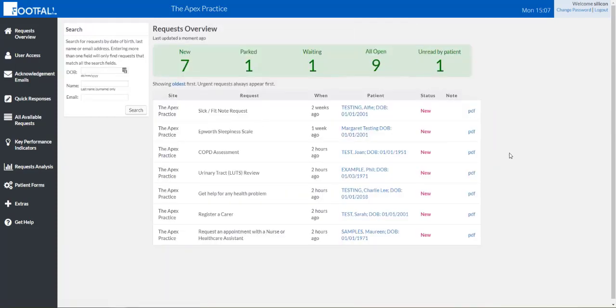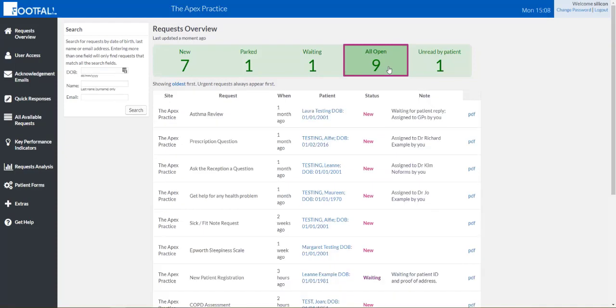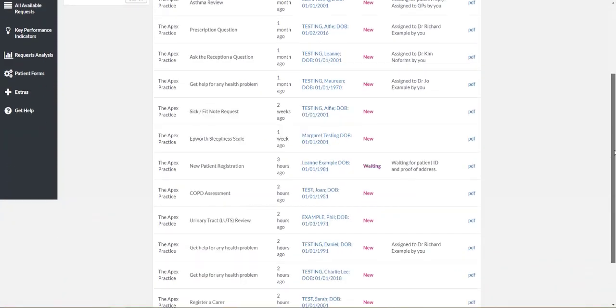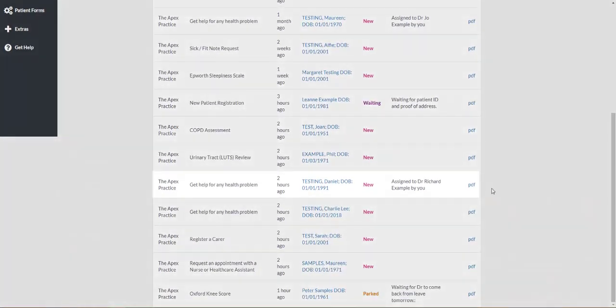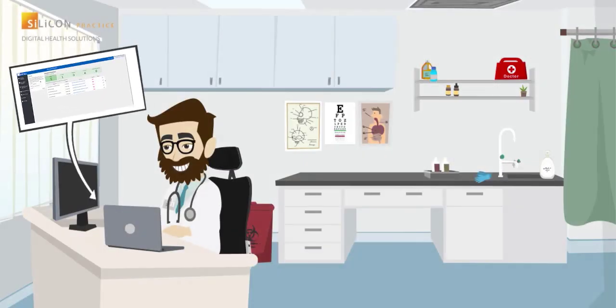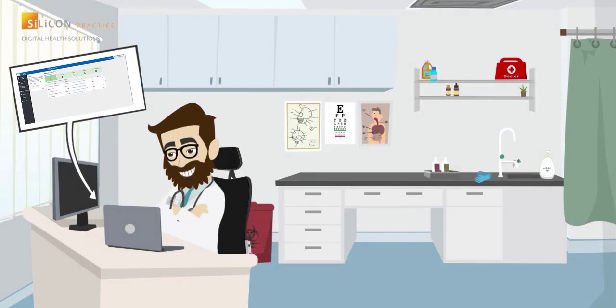Looking at the dashboard now, Daniel's form has moved from the new list, but we can still see the request if we go to the All Open work list. And we can see the request has been assigned to Dr. Richard Example. Meanwhile, on Dr. Example's dashboard, we can see the request has come in.